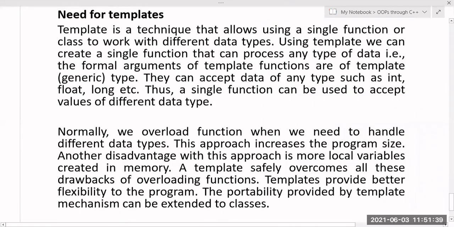And next is, what is the need for templates? A template is a technique that allows using a single function or class. The same thing we have just discussed. Based on that, there are 2 types of templates: function template or class template, which work with different data types. Using templates we can create a single function that can process any type of data.